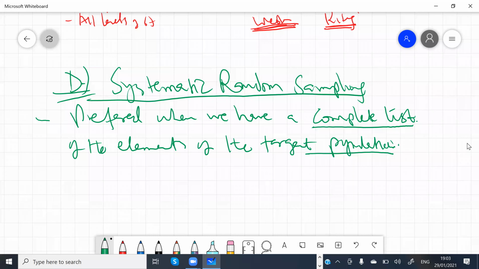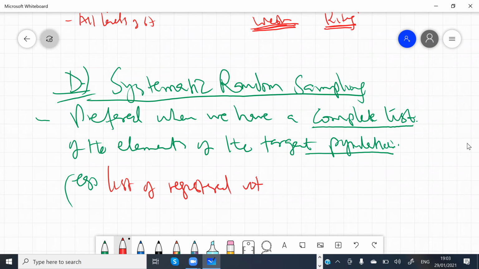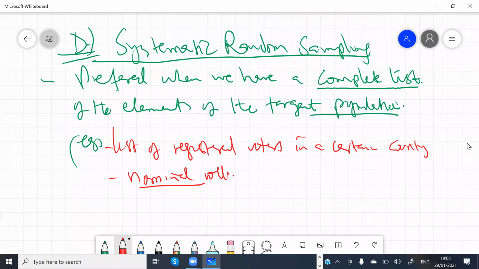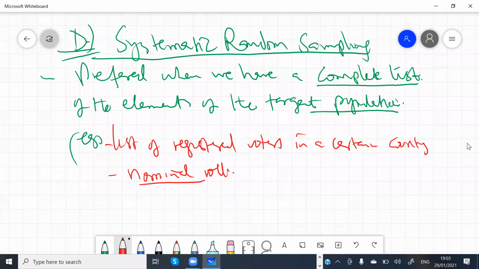E.g., we can talk about a list of registered voters in a certain county. It can be county, can be country, etc. You can talk about the nominal roll. I guess some of you have already signed the nominal roll, or maybe you're about to sign the nominal roll. So a list of students who are registered in a university in a particular semester. So that's what you call the nominal roll.